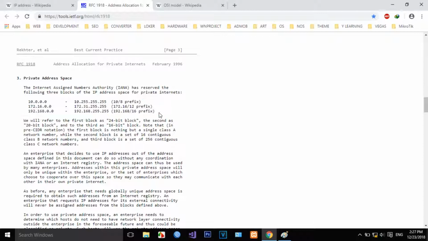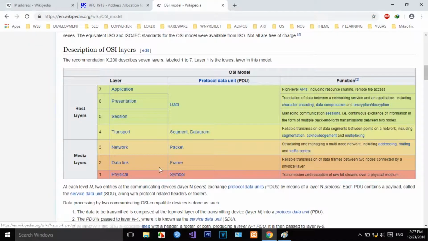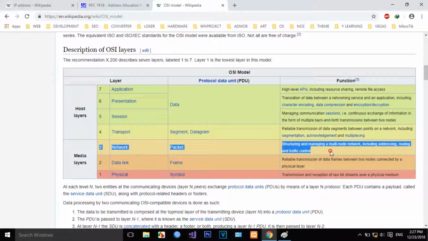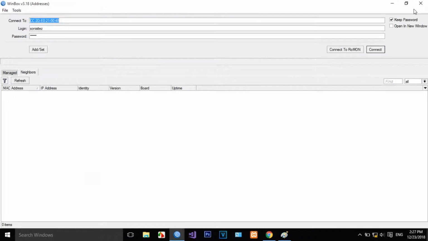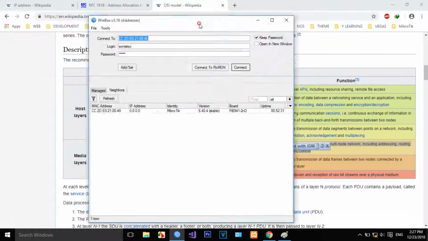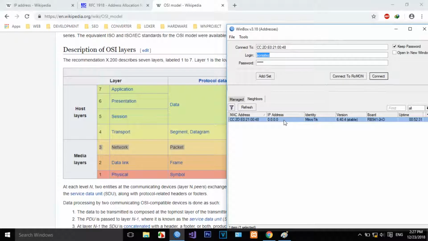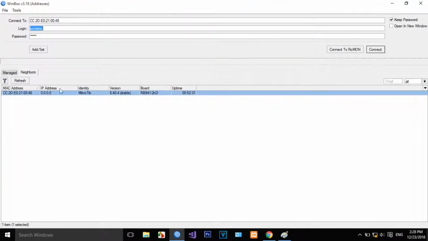The IP address is in the OSI layer, in the network layer, and if you open your Winbox you can see that the IP address is included in the network layer. The MAC address is in the data link layer. That's why we need to configure the IP address, because I think it is the most important.